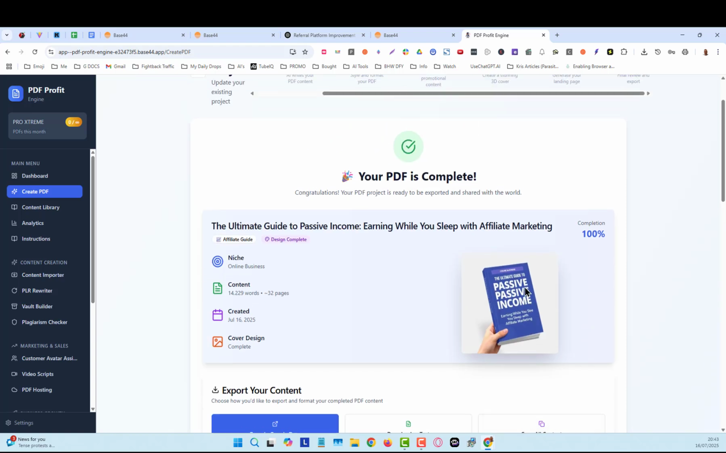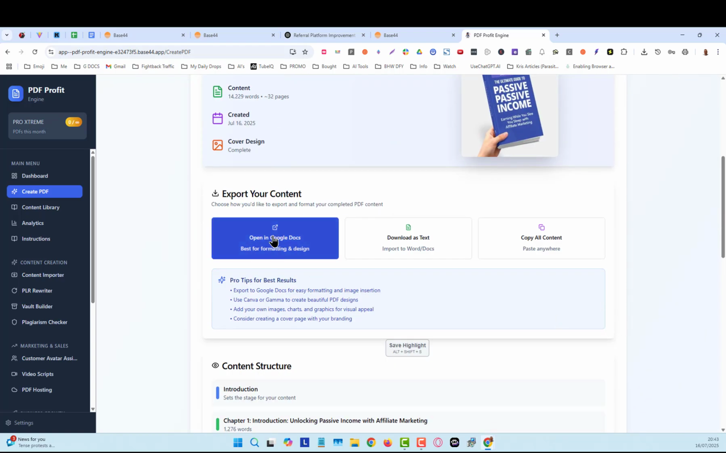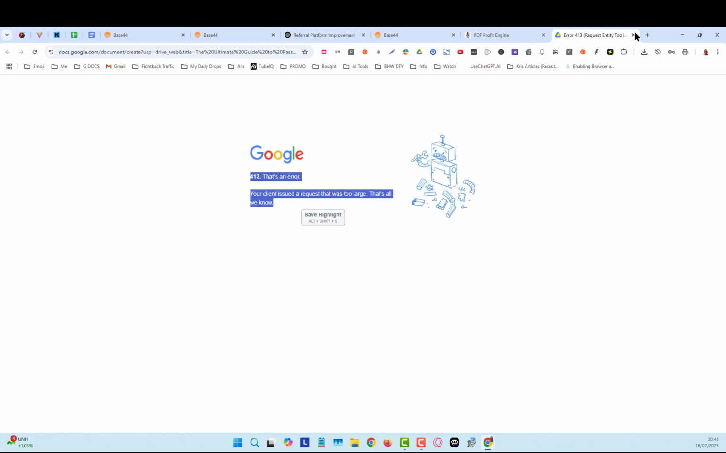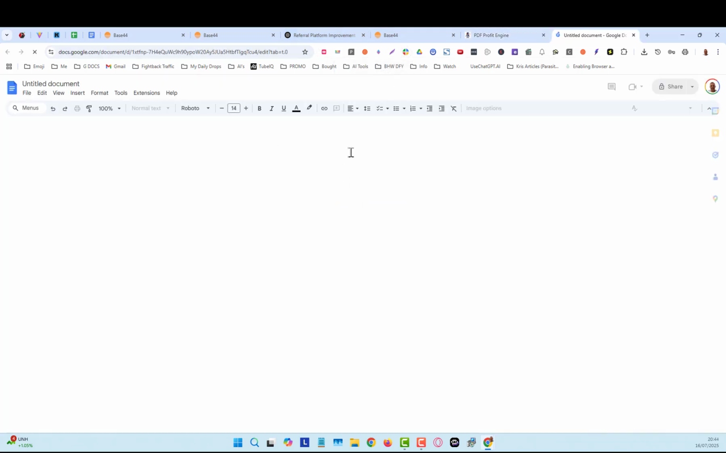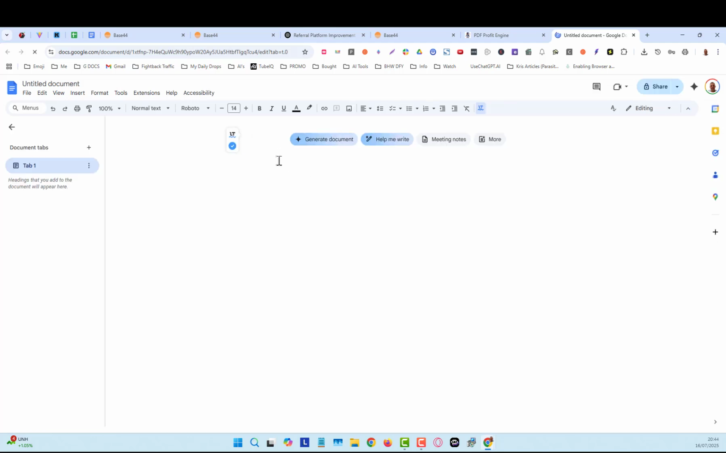Okay, what I want to do is try and open it in Google Docs. Last time I tried this, it wasn't working correctly. Let's see. Maybe this time it will. No, I've got that error again. It's the same error, so I need to fix that little bug. But if I take this, copy all content, and open up a new document in Google Docs, and I'll paste this in here.